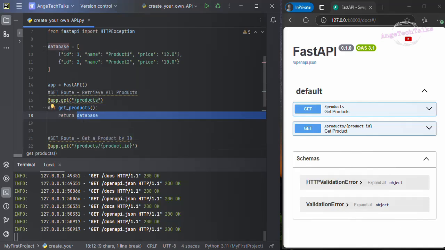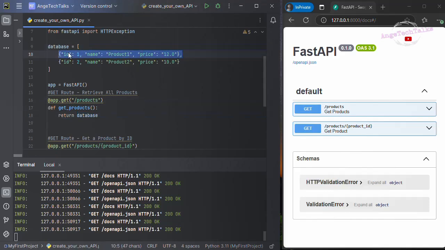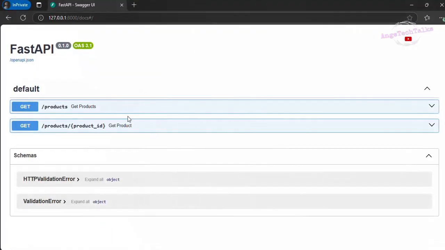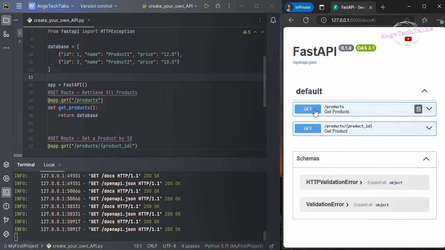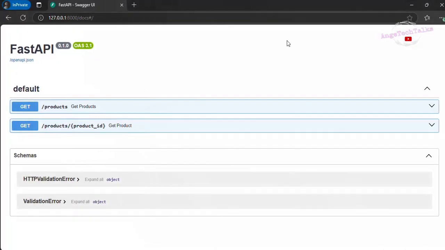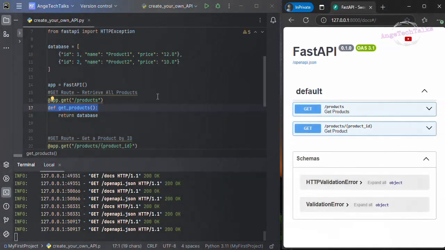So this is our database, and inside our database we have the first product having its own ID, ID1, the name, product 1, and the price. And we have the second product with the ID2, the name, and the price. Perfect. So if you want to see the list of all the products, we need to use the get method. Every time we make a request with the get, this function will be called.